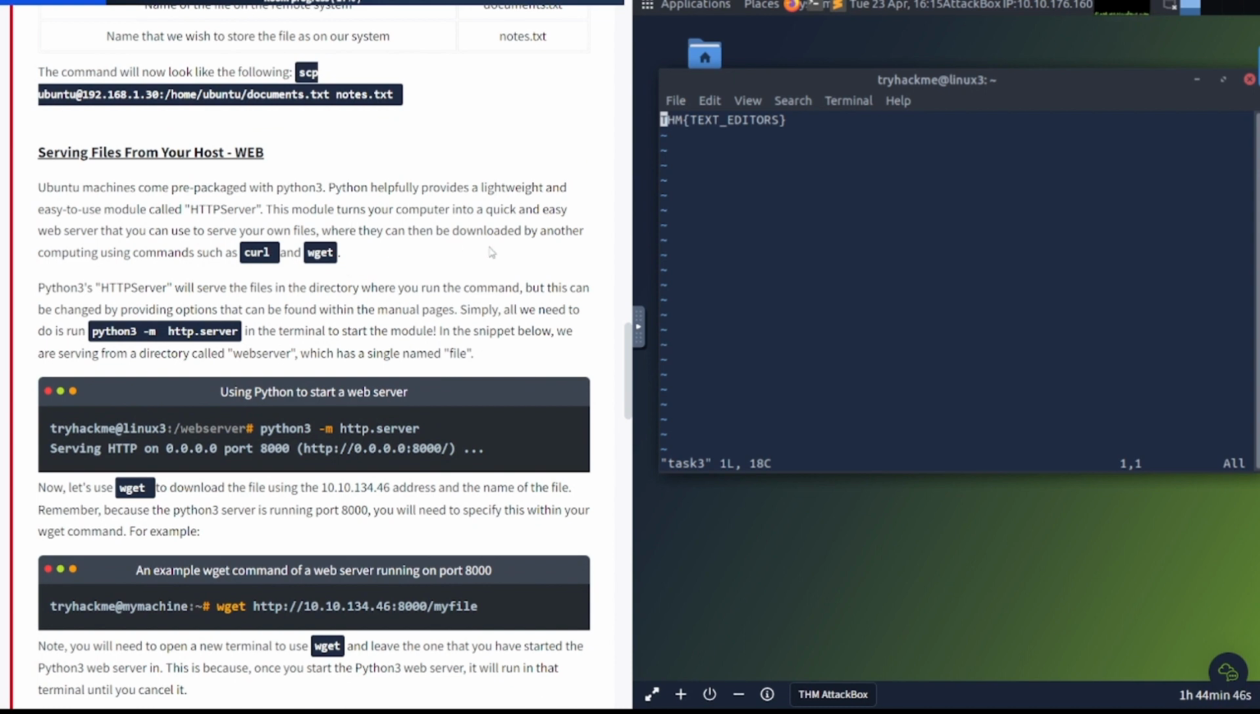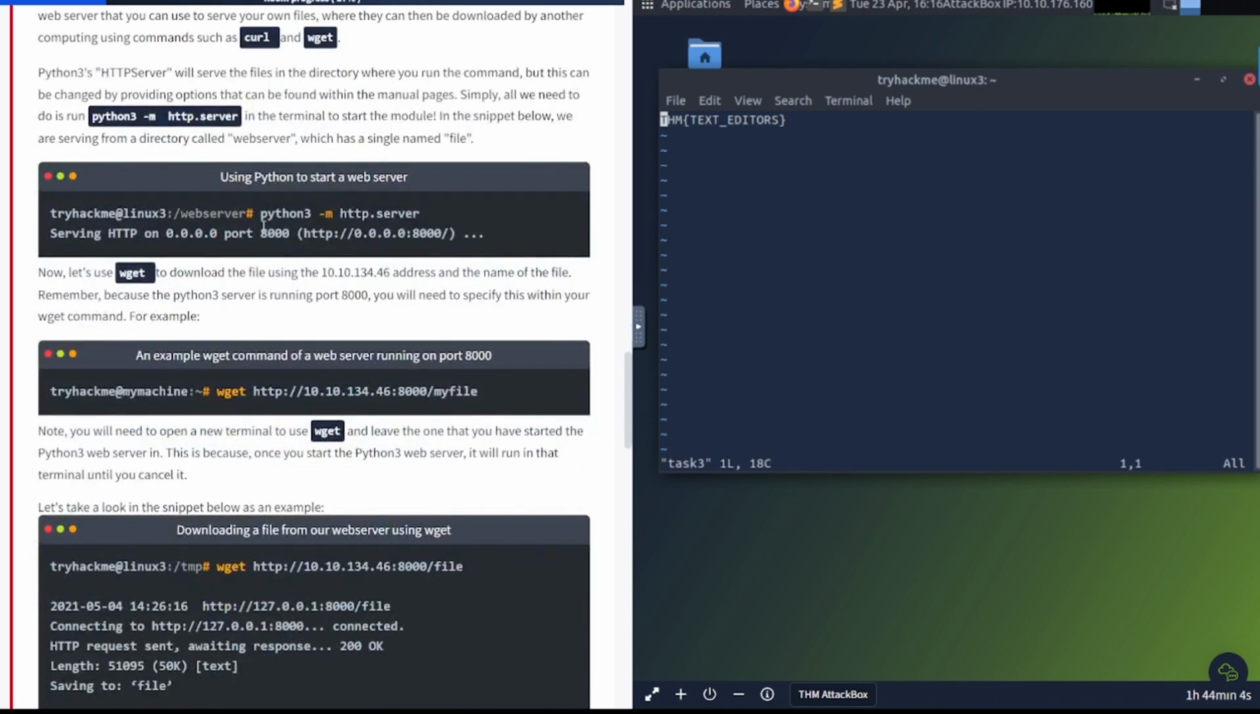Ubuntu machines come prepackaged with Python 3. Python 3 provides a lightweight and easy to use module called http.server. This module turns your computer into a quick and easy web server that you can use to serve your own files, where they can be downloaded by another computer user or using commands such as curl and wget. The server will serve the files in the directory where you run the command, but this can be changed by providing options that can be found with the manual pages. Simply, all we need to run is python3 -m http.server in the terminal to start the module. In the snippet below, we are serving from a directory called webserver, which has a single named file. And there's an example here of what it looks like.